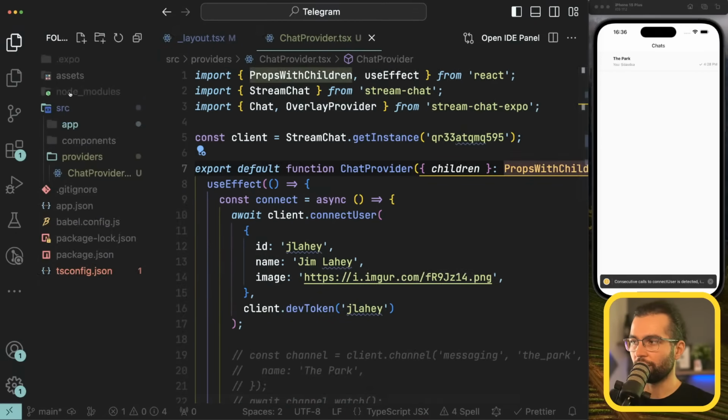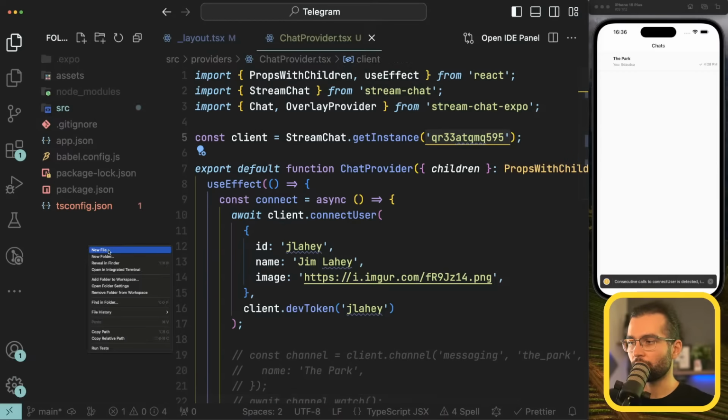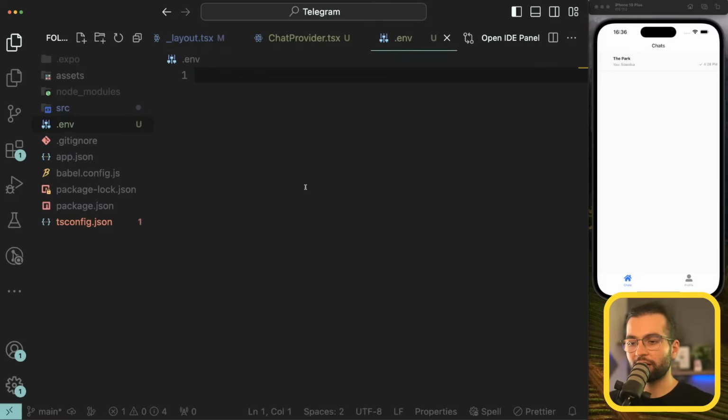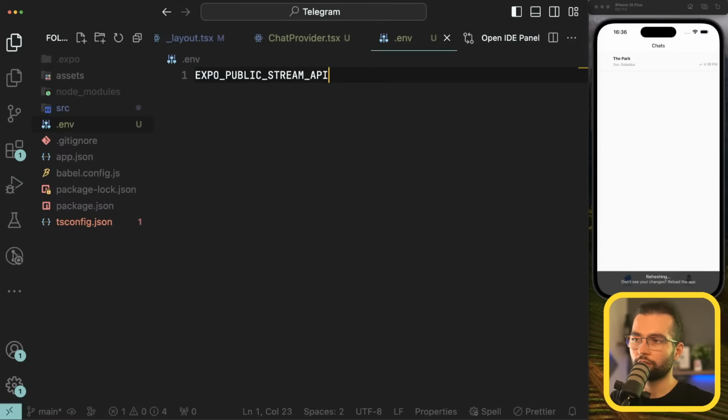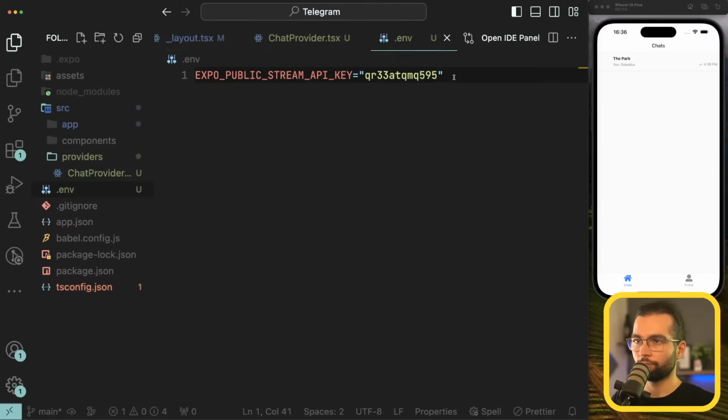Next step to improve here is going to be to use environment variables for the API key. So now Expo is supporting environment variables, and for the environment variables that we need to have access in our client code, they must be prefixed with expo_public, and then the name can be stream API key, which is equal to this value. I don't think we need even these ones.